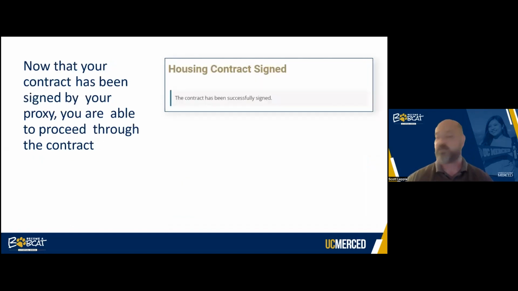And at this point, then the two paths that diverged at 18 and over and 18 and under will then come back together, and the rest of the steps will be the same for everyone. So you'll see that you'll get that display. It'll say it's been successfully signed, and then we'll move on to the next step.